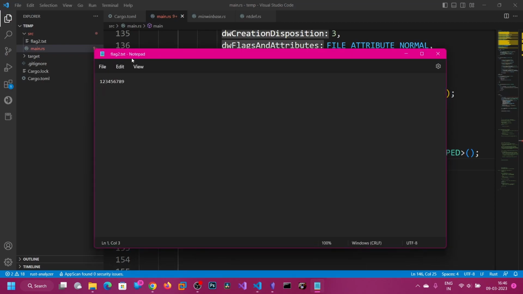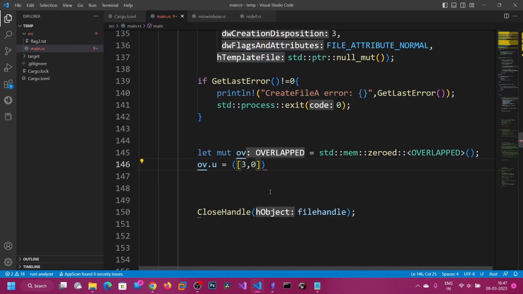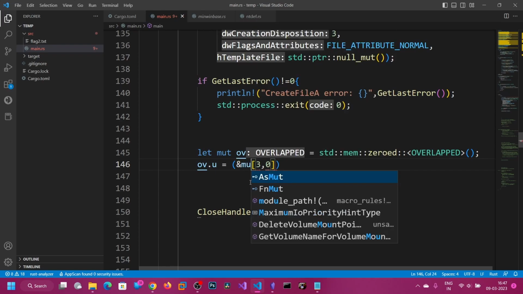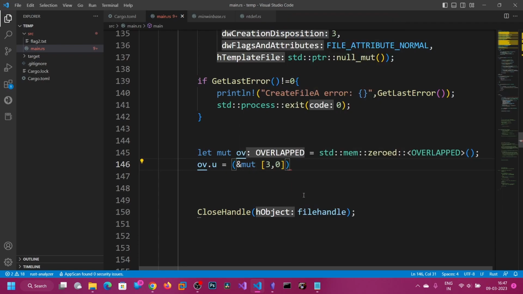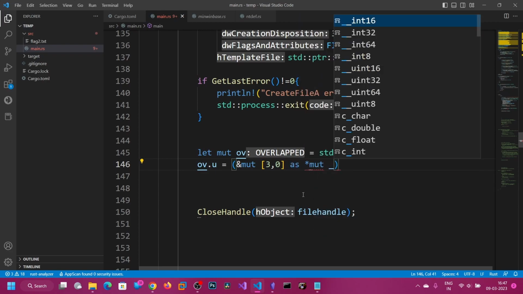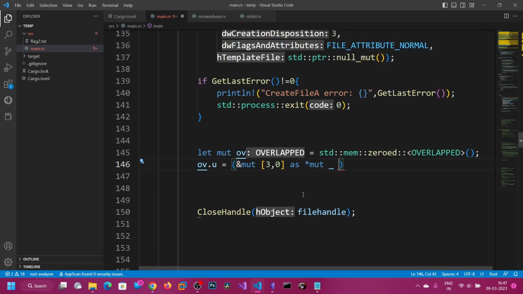Here this is my flag2.txt and I have the numbers 1 to 9. I want to read from the third position. So that's what this indicates, and I want to say ampersand mut. So we are going to fetch the mutable raw pointer first, as *mut _. This gives us the mutable raw pointer, and we are going to cast this as *mut OVERLAPPED_u.